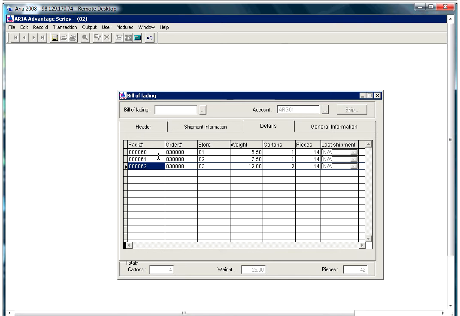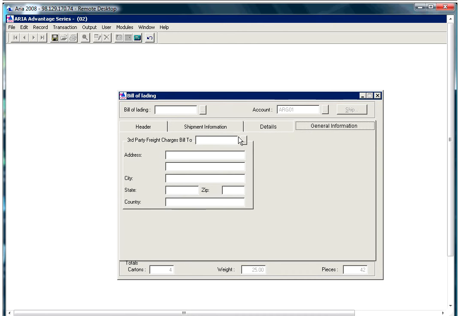Once you assign all the needed packing lists for that specific shipment or bill of lading, you can finally go to the General Information tab in case you want to add a third-party freight charges bill to address. This address will be needed only in case you use the third-party freight payment terms. So you can fill in here the bill to address where the shipping charges will go to.